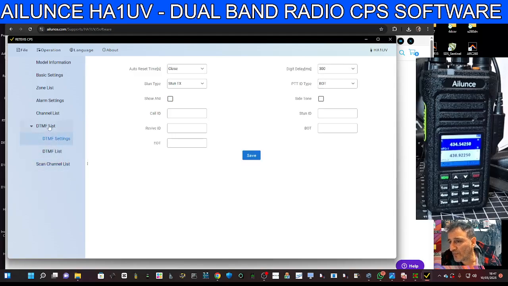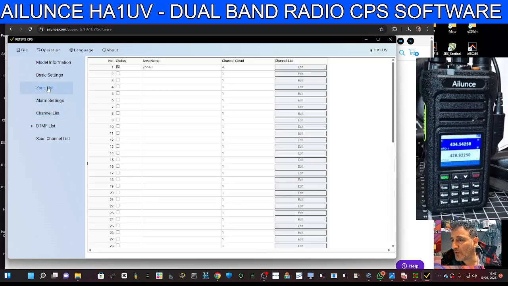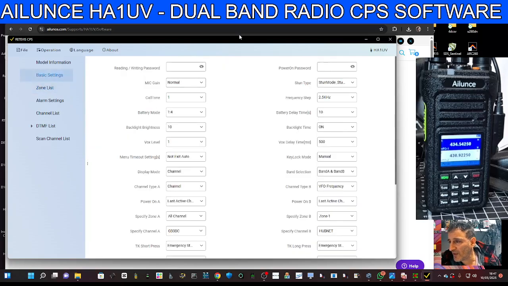Scan channels. Zone list. And then your basic settings.